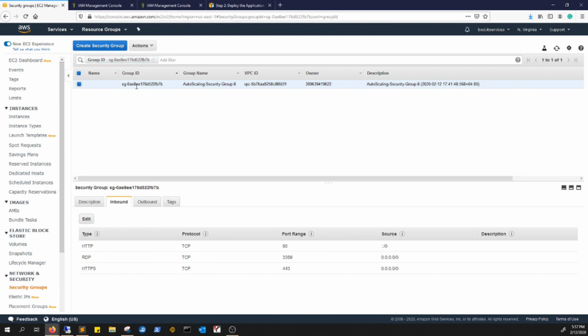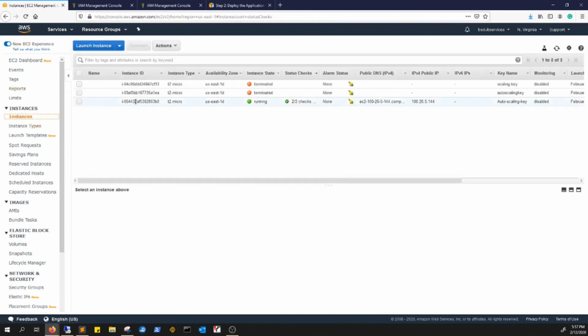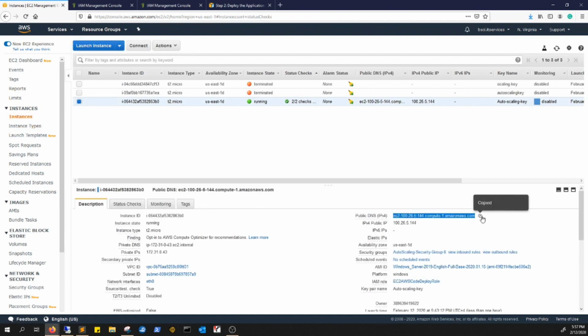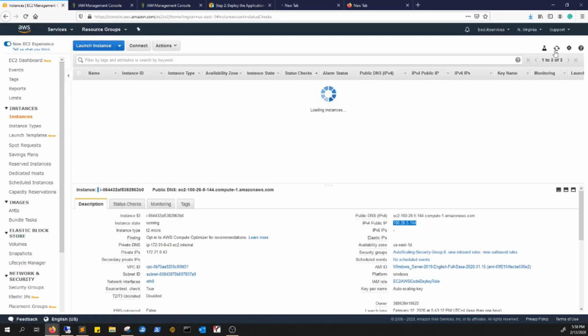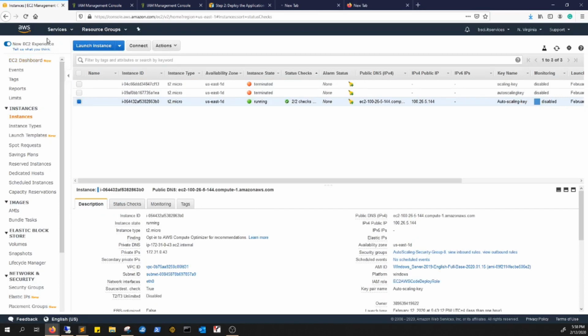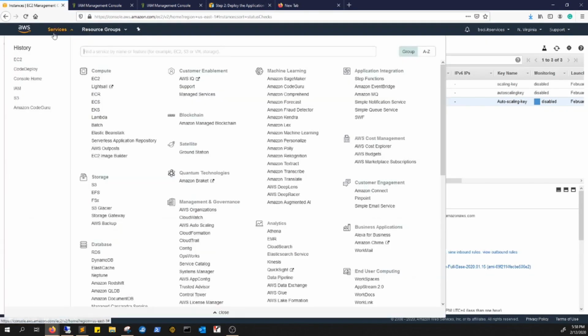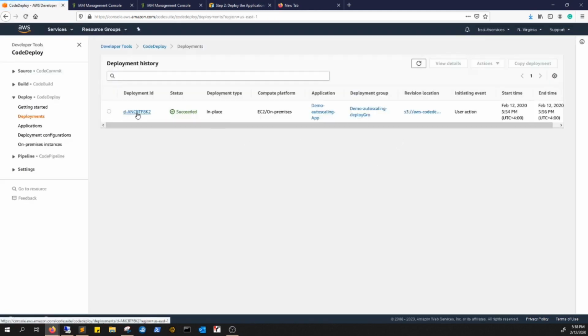So just go to the instance, select your instance and copy the public DNS name. In the browser, let's try with the IP address. Just refresh the instance. Just one more time, check the CodeDeploy application. Go to CodeDeploy, application.